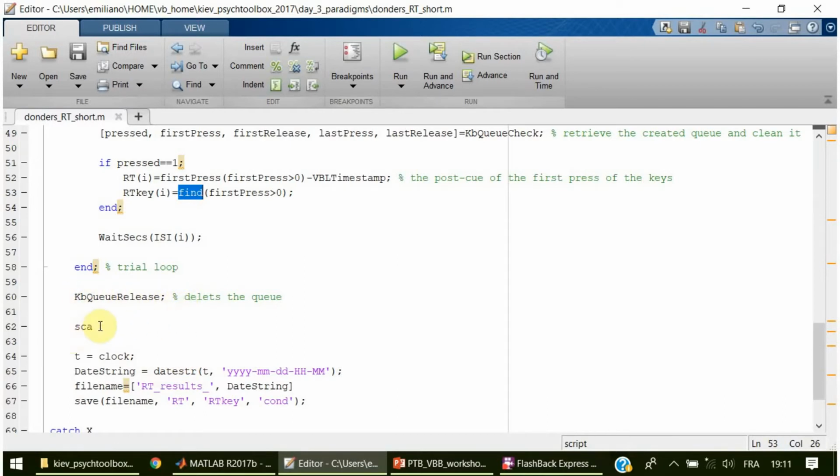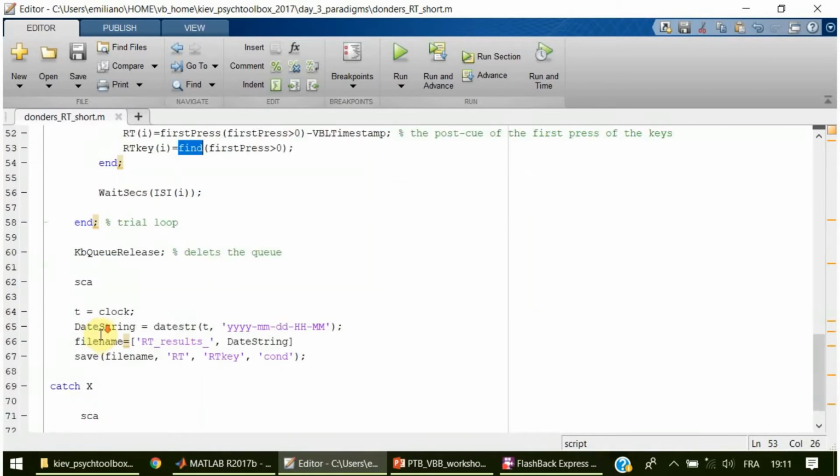We close the Psychtoolbox window. We measure current time. We create date string. We create file name string. And we save all the relevant variables, which is reaction times, reaction keys, and condition order in this file.